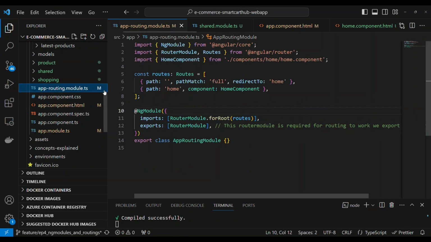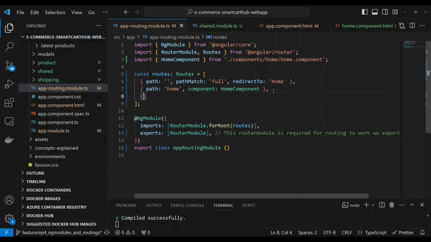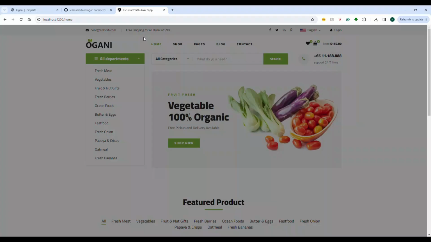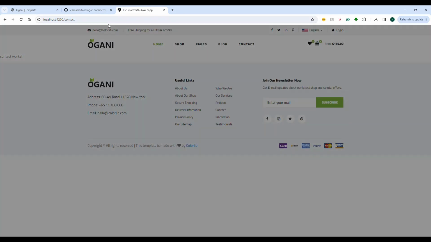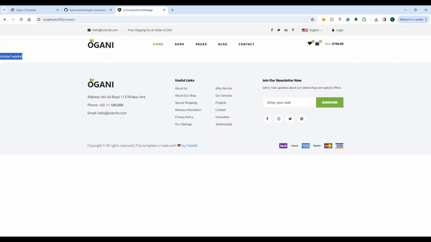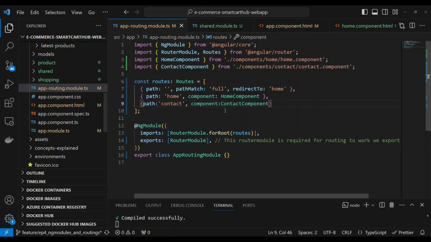There is one more thing, right? We have to add a contact route. So let's go one by one. I will talk about child routes and all in a moment, but let's say we have something called contact, and then the component is contact component. Now if I change, the contact page is coming, but the contact page is going to the side, right? Why is it not coming in the center?